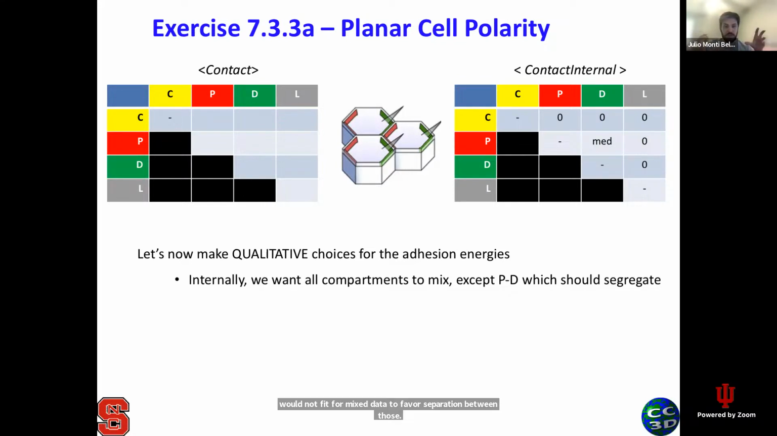Maybe you think you should make those too high, but you don't want to make them too high, because you still want the contact energies to be, in general, lower than the external energies. So instead of putting high here, I'm going to say a medium energy between them. Okay. So the next thing, you have to figure out the internal contact energies.